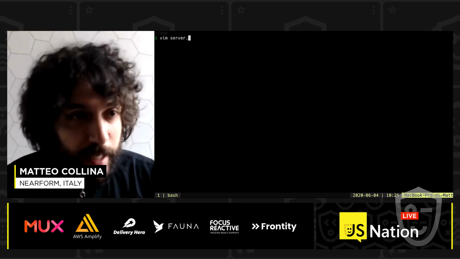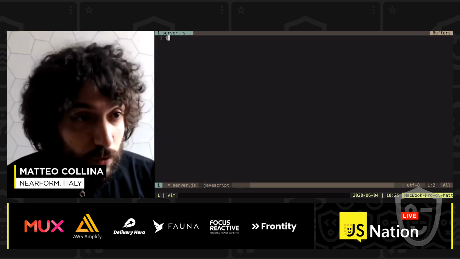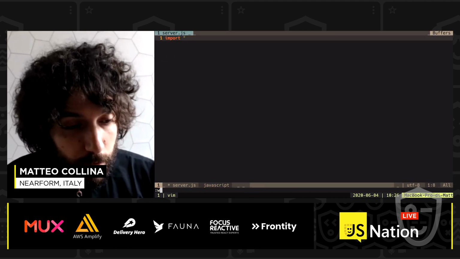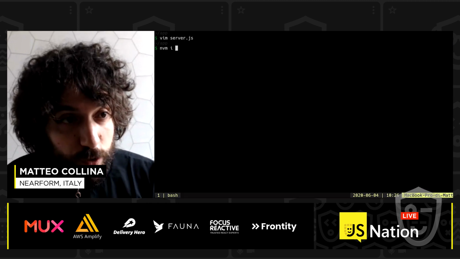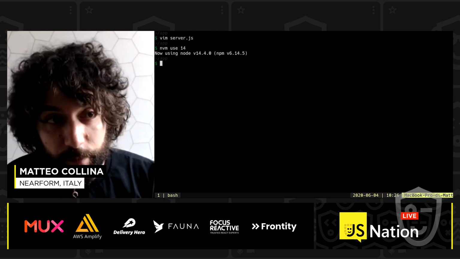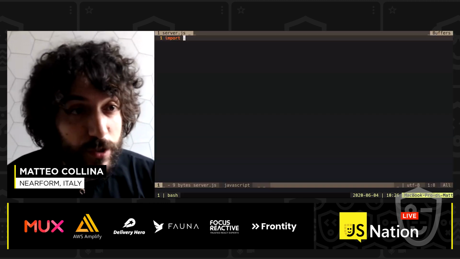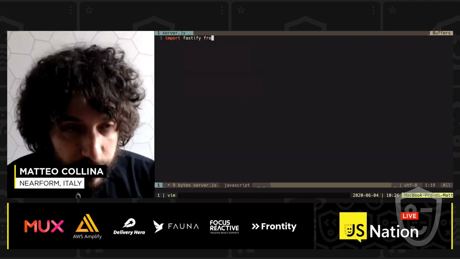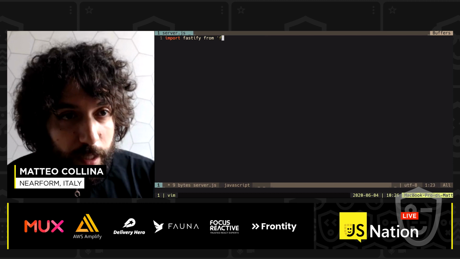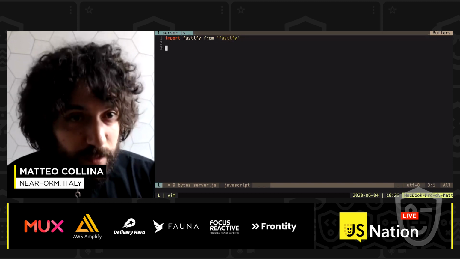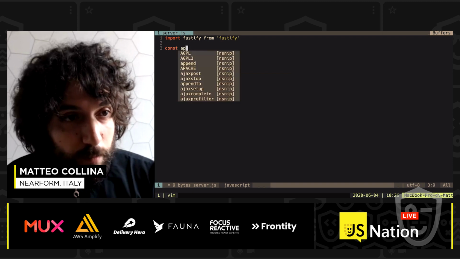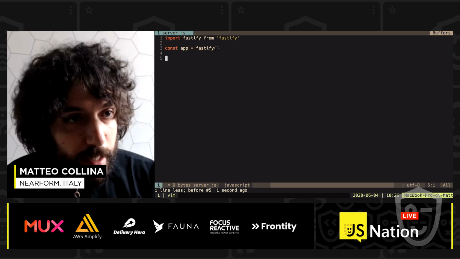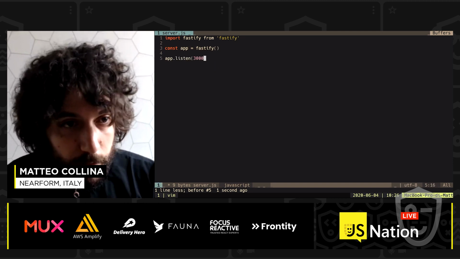So first of all, we can just start by having our own server, and we can import Fastify. By the way, folks, I am going to use Node 14, because I want to use the new ESM features of Node core. So we can do import Fastify from 'fastify'. Then I can create my app, and then I can do app.listen on port 3000.